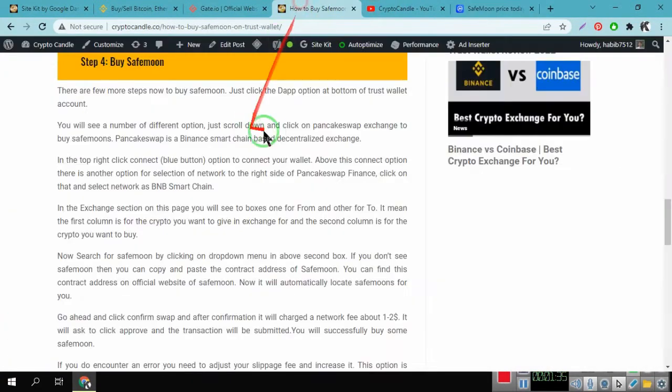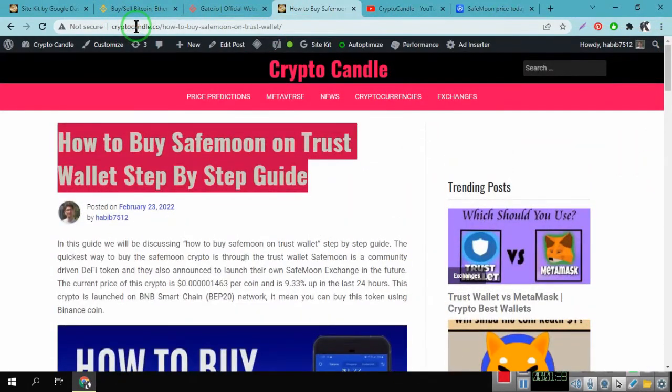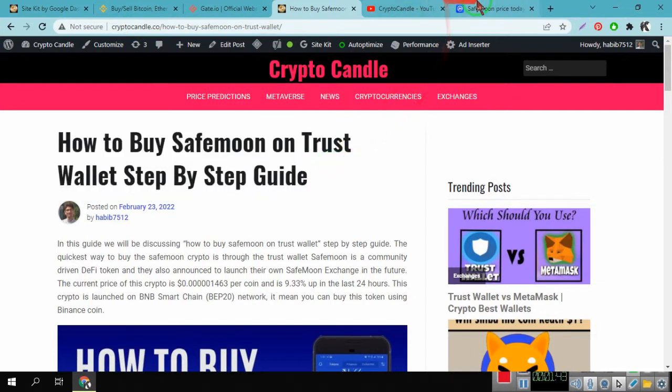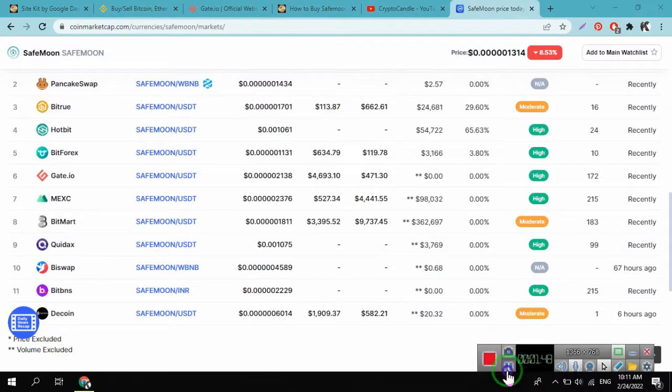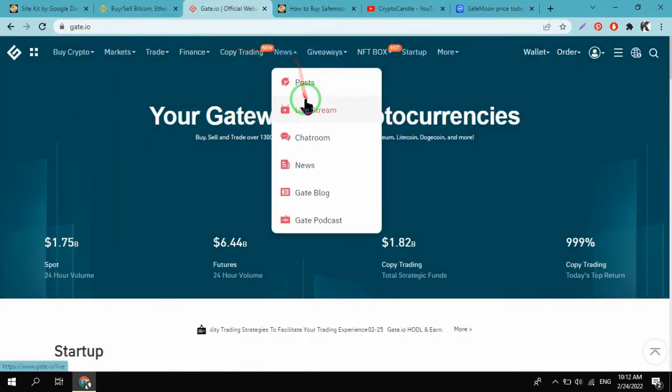I already showed here in this blog post on cryptocandle.co how you can buy Safemoon with Trust Wallet. But now I will use a crypto exchange. So here is a list of multiple crypto exchanges where you can buy Safemoon, but I have chosen Gate.io, right? So now you have to go to this website, Gate.io, right?